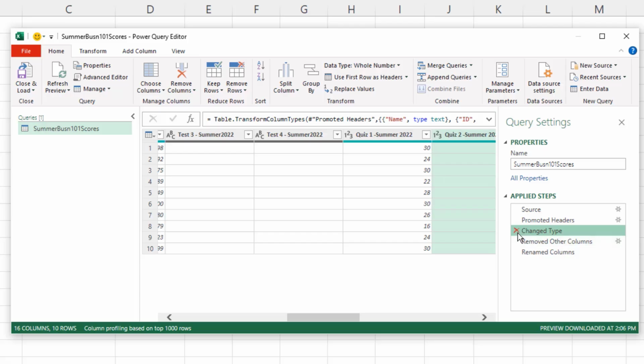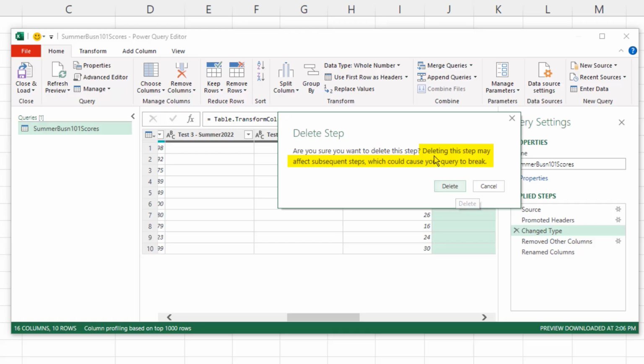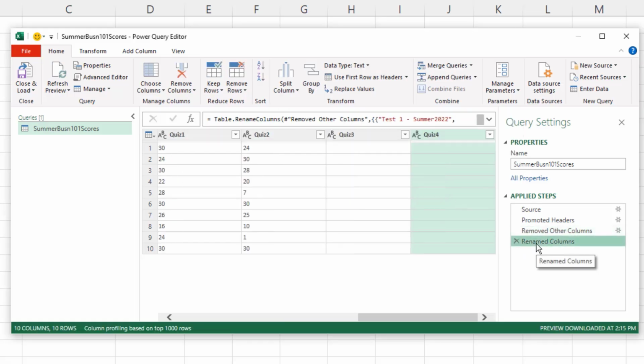Now you can hover and use the red X, but you've got to be careful when you're deleting a step. If this step would adversely affect the subsequent steps, you don't want to do it. But changing the data type has no effect on removing columns or renaming columns. So I'm going to delete this. And this warns you, deleting this step may affect subsequent steps, but it's not going to have any effect on subsequent steps, so we delete. I select the last step.